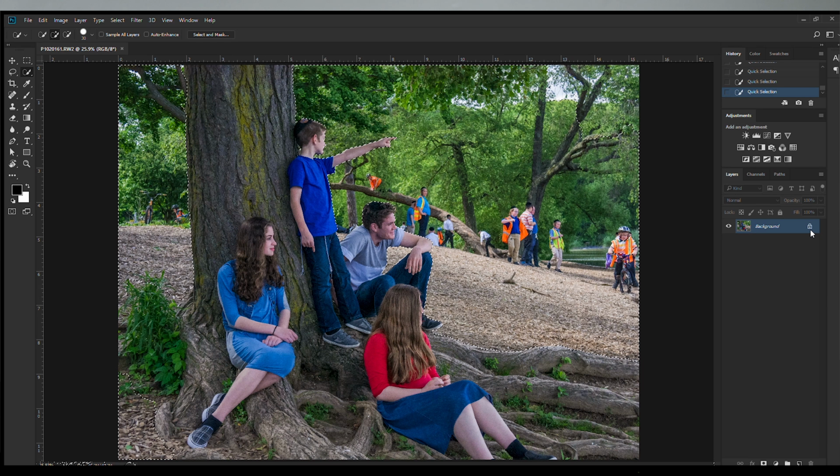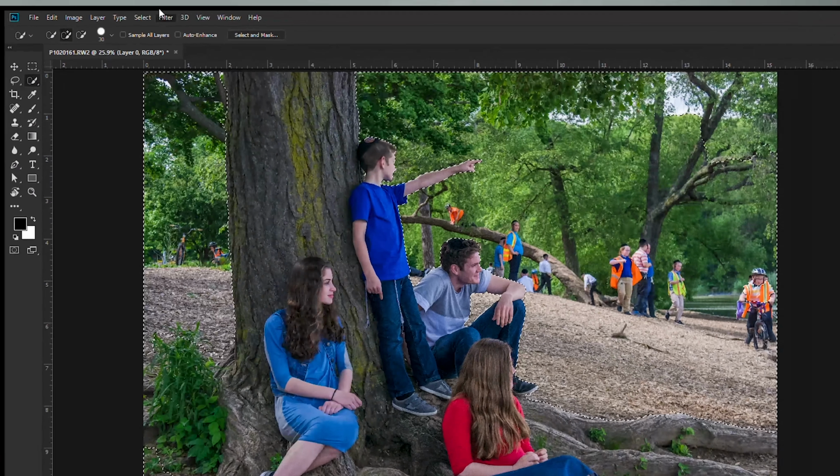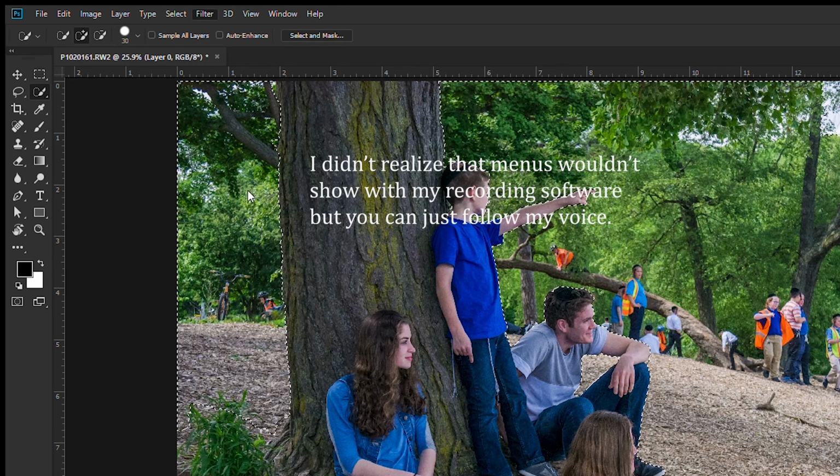You're going to want to make sure that the layer isn't locked. So if you have a lock here, unlock it. Go to filter. Now you're going to look for the blur, and you're going to go ahead and go to blur gallery and field blur.